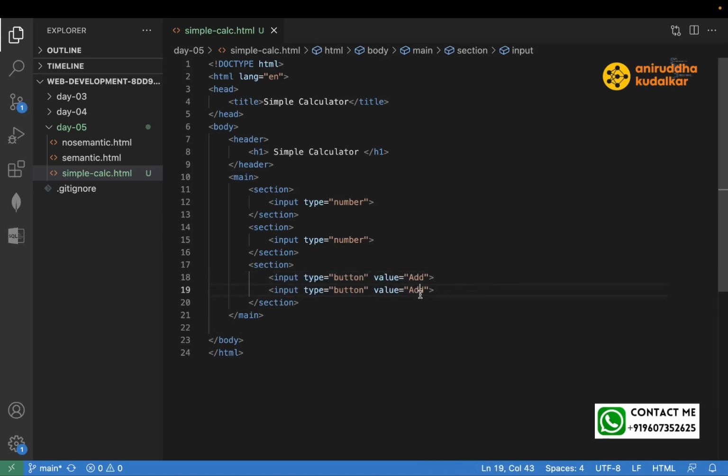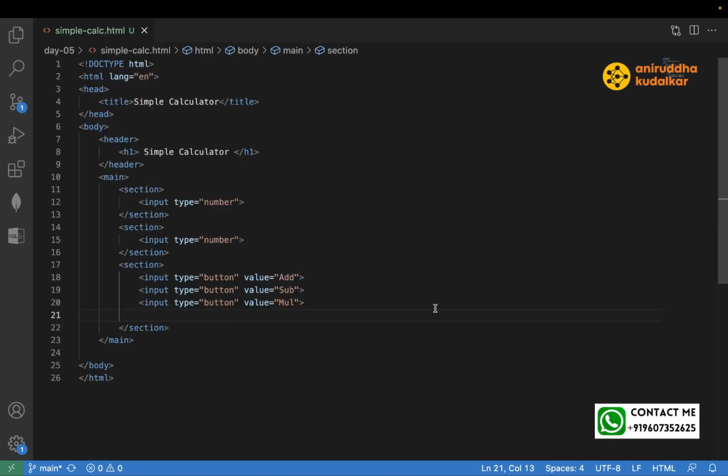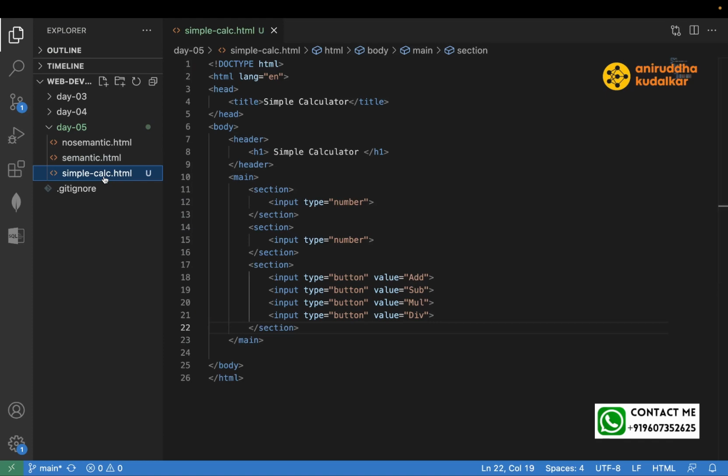Then here we can say subtract. Then here we can say multiply and division, div. Okay, add, subtract, this and this thing. Presently we don't have any footer, so we will not write it.